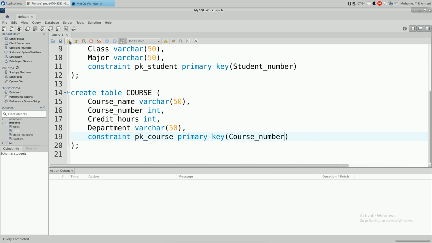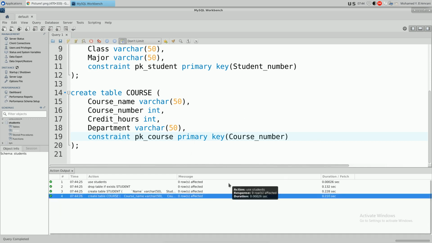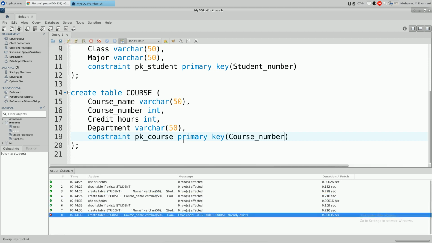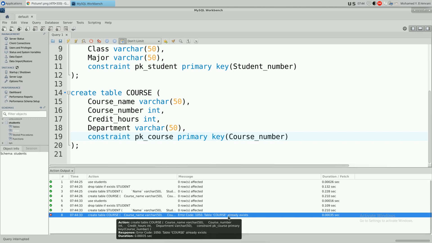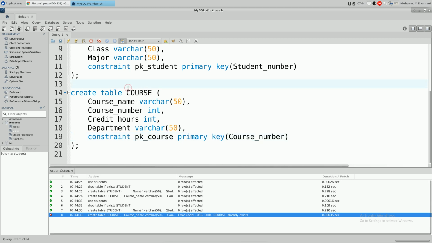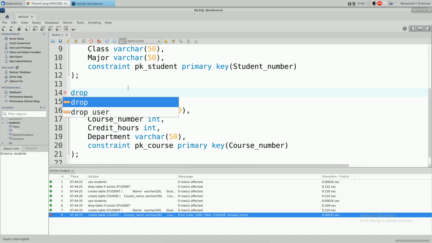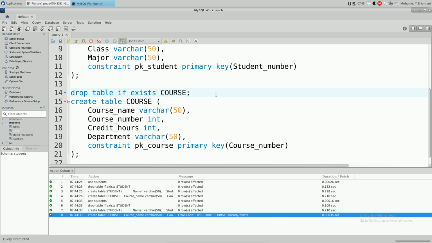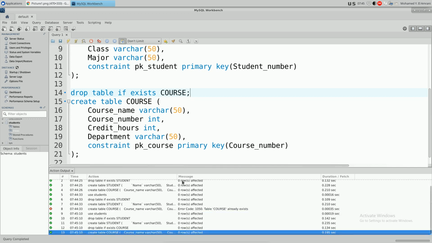Now I'm able to create again everything. So it just drops the table student, then creates the table student, creates the table course. If I just try to run it again, it doesn't work because course is already created. So what should I do? You remember? Drop table course. Drop table if exists, so we can avoid having those problems. Now if I run everything, it deletes everything and starts from scratch.